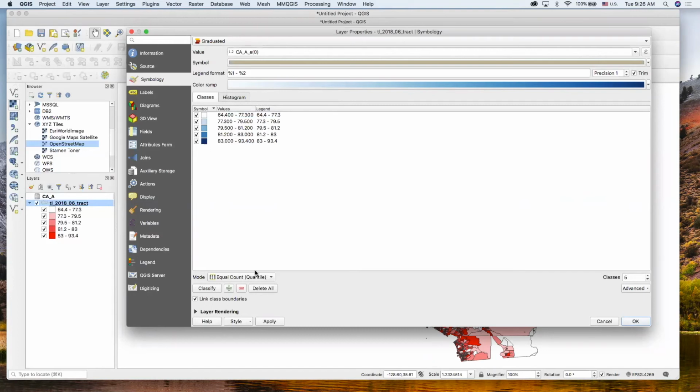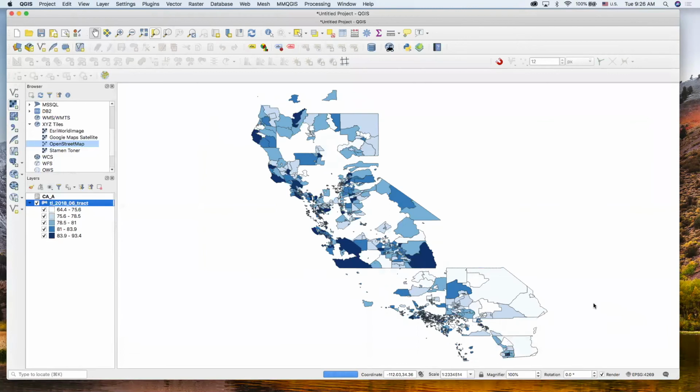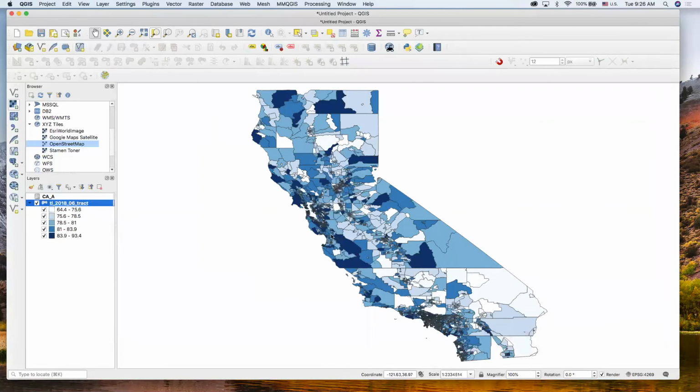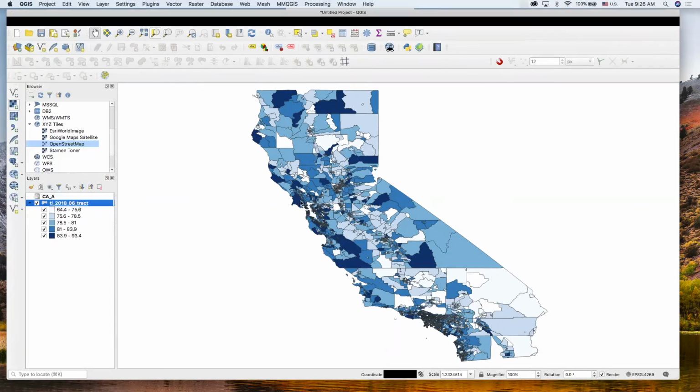and it'll help you classify the data. So I don't want equal counts. I want to do natural breaks. And I might want to change the outline, but for now I just want to see what this data looks like. Click apply, and that's okay. So now we're showing life expectancy at birth for census tracts for all of California.